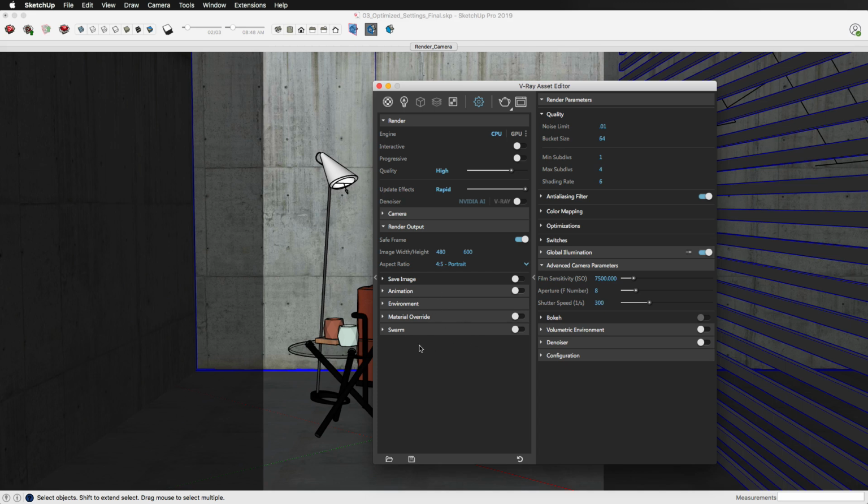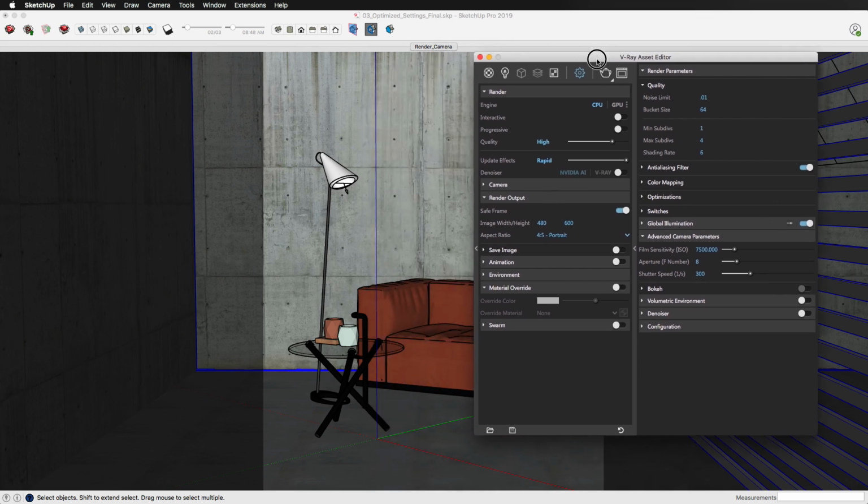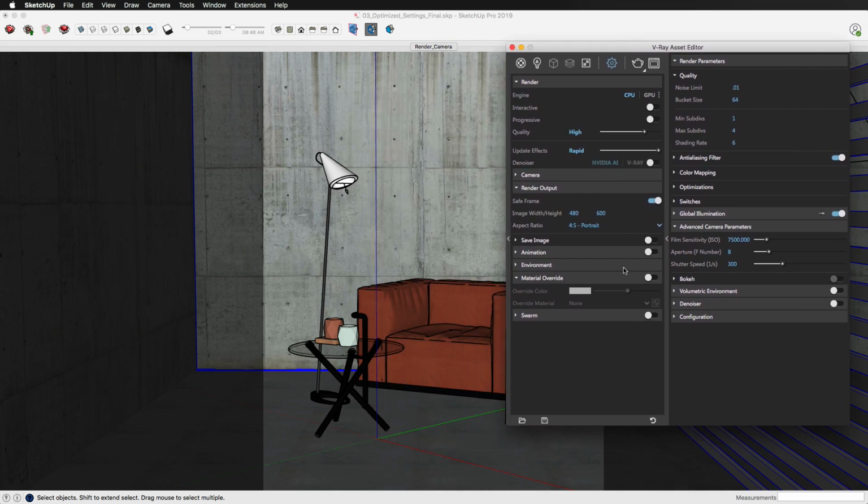Most of these other settings we're not going to get into a lot of detail about, but one that does come in handy, especially for figuring out lighting early on, is the material override. When we have that selected, what it does is it basically applies an override color of a mid-gray so that we can figure out our lighting in an appropriate way.